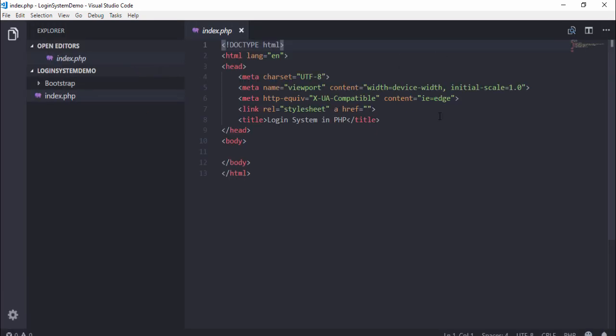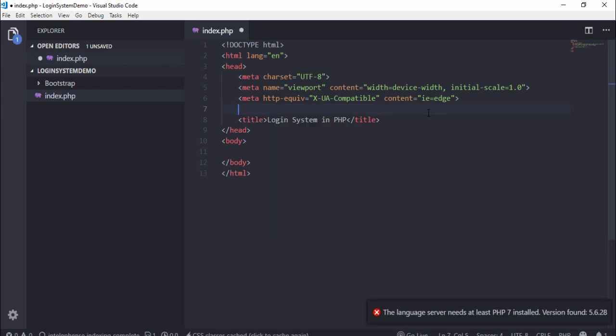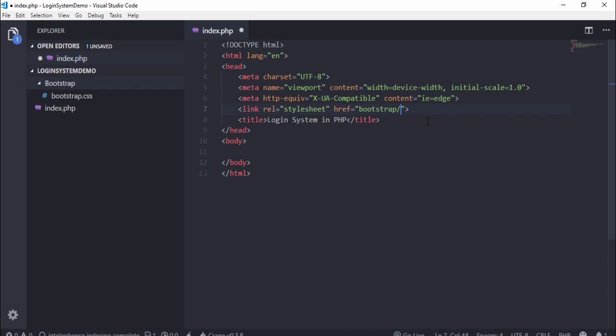Okay, this is our link, and Bootstrap is a folder name, and inside the Bootstrap folder there is a bootstrap.css file, bootstrap.css. I will check basically h3, h4 and check whether Bootstrap is working or not.